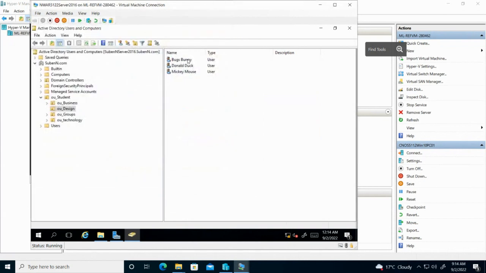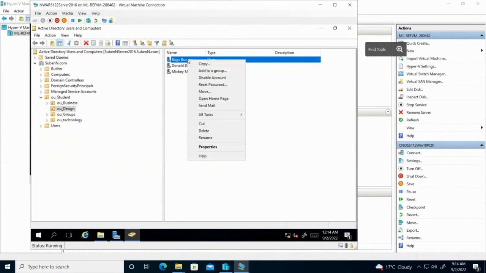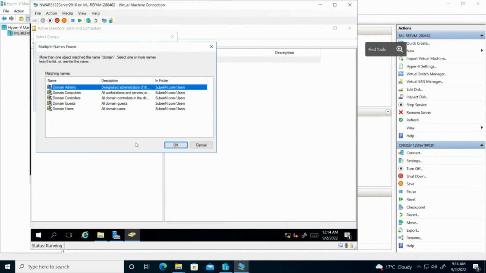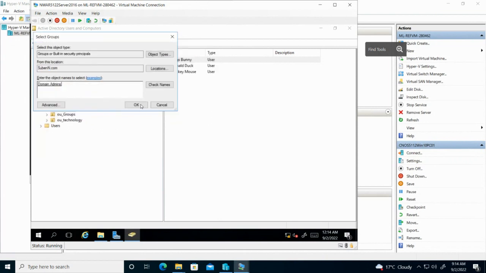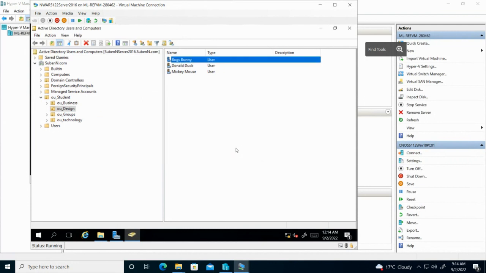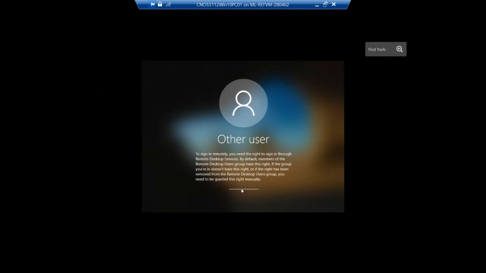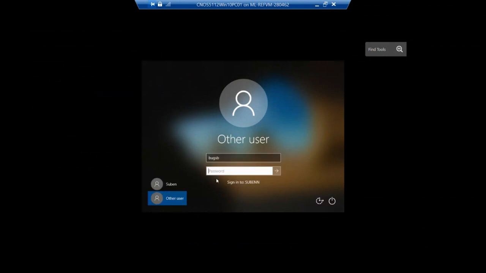So what I'm going to do here is I'm going to add Bugs Bunny to a group called domain admins. So Bugs Bunny, I'm going to add to group, and the group is called domain. I'm going to say check names, and then there's domain admins, and say okay. In other words, I'm giving this user permission to log in from the remote location. So I'm going to then try it again. Try again.